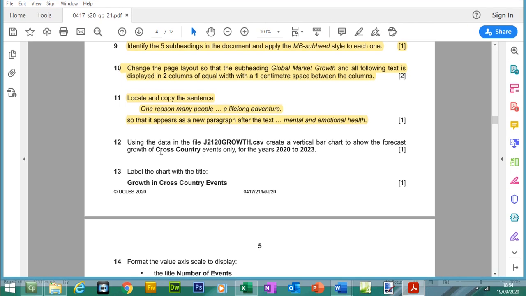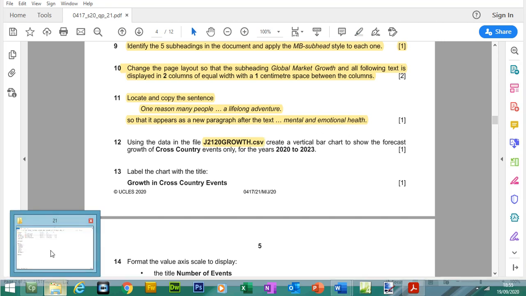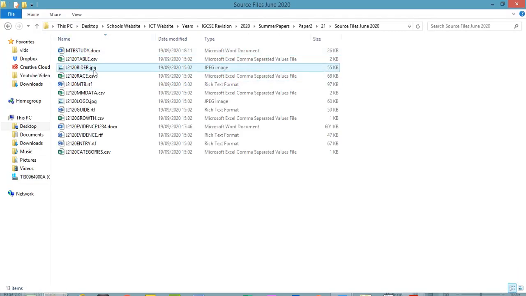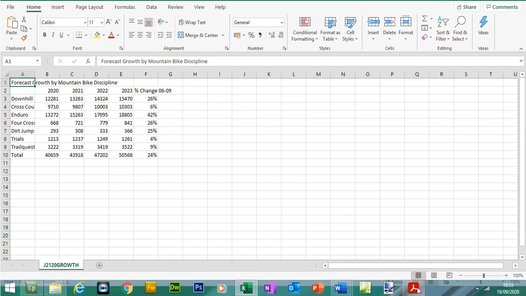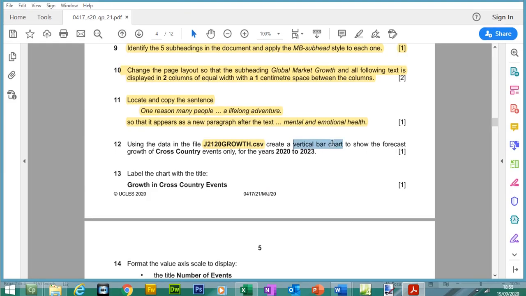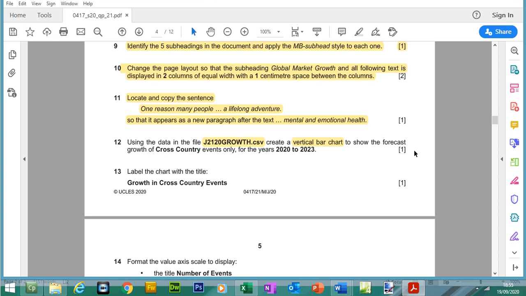Right, question 12. Using the data in the file j2120growth.csv, create a vertical bar chart to show the forecast growth of cross-country events only for the years 2020 to 2023. So let me highlight or locate this file. If we go to my source folder, double click to open up the CSV file, and let's have a look what we need to do.